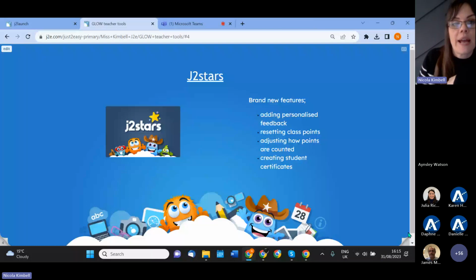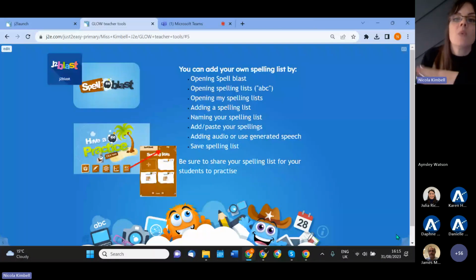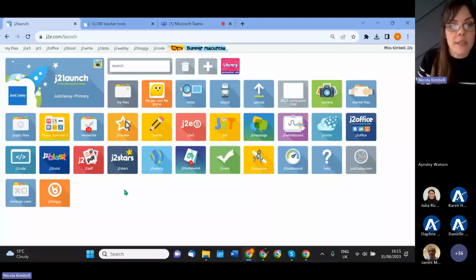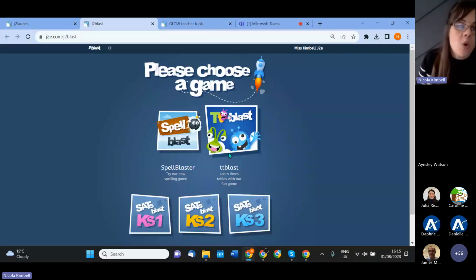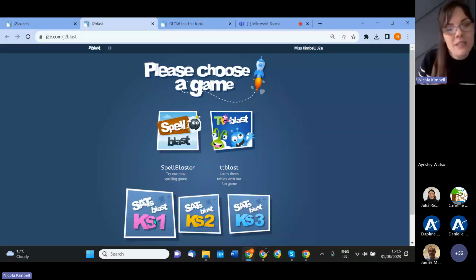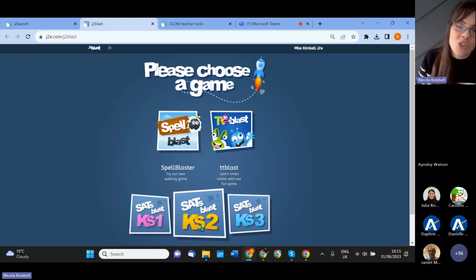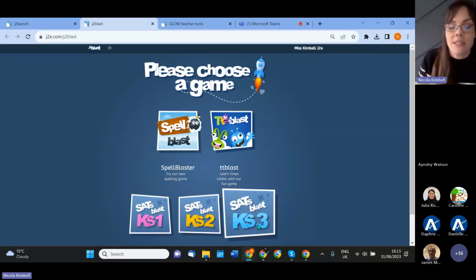Moving swiftly on, we're going to look at Spell Blast. We can add our own spellings here. So I love this tool. It is part of our Blast games. So they are games-based learning. We have a variety to choose from. So we have TT Blast, SATS Blast for the end of Key Stage 1, which is your P3s, end of Key Stage 2, so that's P7s, and then Key Stage 3 is your secondary post-primary schools.